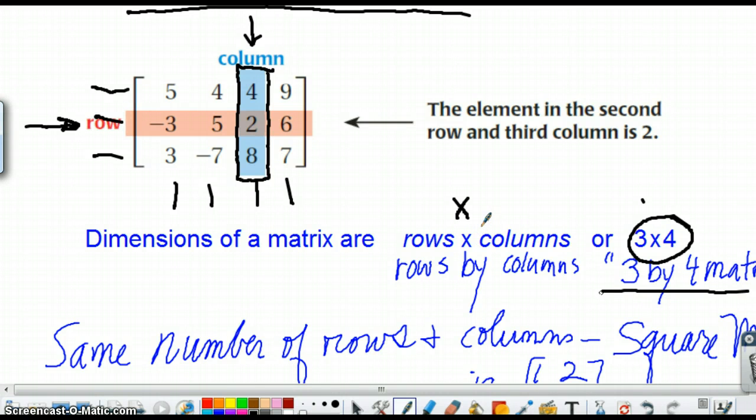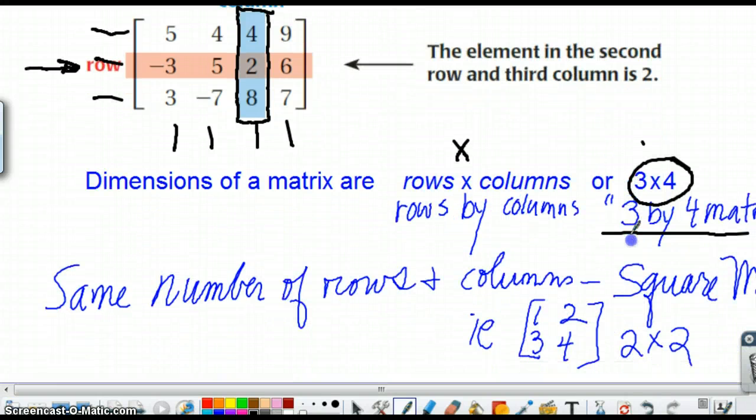All right. So if a matrix has the same number of rows and columns, what we're trying to show here, we call that a square matrix. So anything with the same number of rows and columns. An example here is a 2 by 2 matrix. It has 2 rows and 2 columns. So same number of rows and columns is a square matrix.